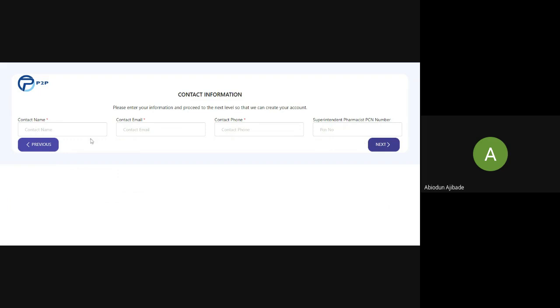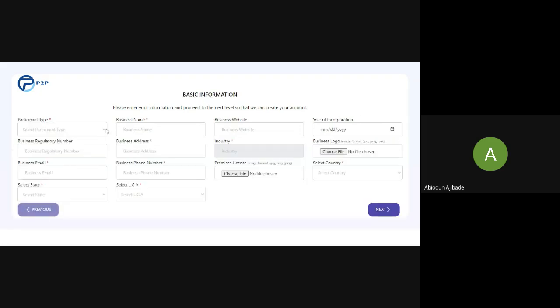Now, let me go back a little. For you as a community pharmacist, you will see different users, several participants. If you are a retailer, you choose community pharmacist. If you are a distributor, you choose distributor. If you are a wholesaler, you choose wholesaler. If you are a manufacturer, you choose manufacturer. If you are an importer, you choose importer. That is how you will choose your participation type.